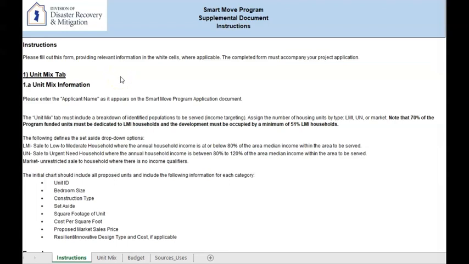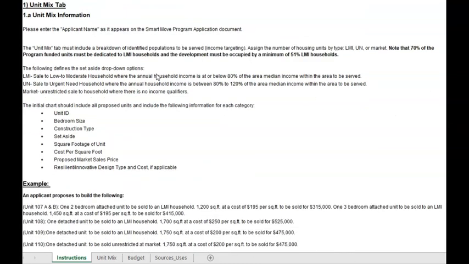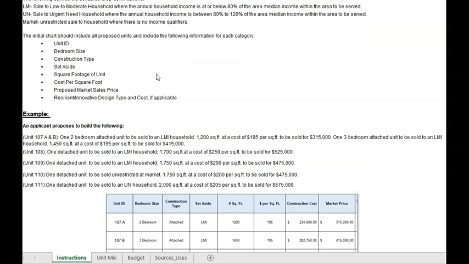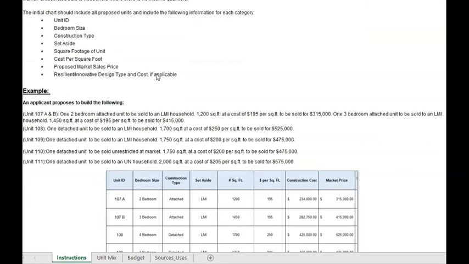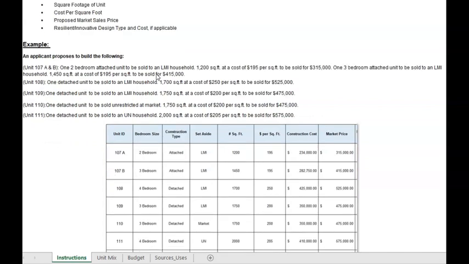Let's take a look at the first tab, the Instructions tab. The Instructions tab will provide the applicant with instructions on how to complete the entirety of the Sources and Uses document. This tab will inform the applicant of appropriate CDBG caps related to CDBG share of potential acquisition costs, construction costs, and other program-specific information related to the required unit mix set-asides for LMI and/or urgent need households.